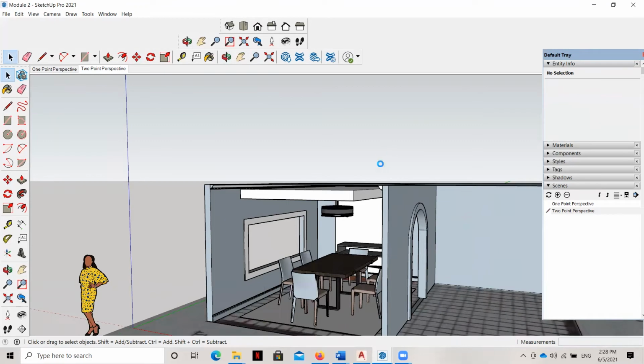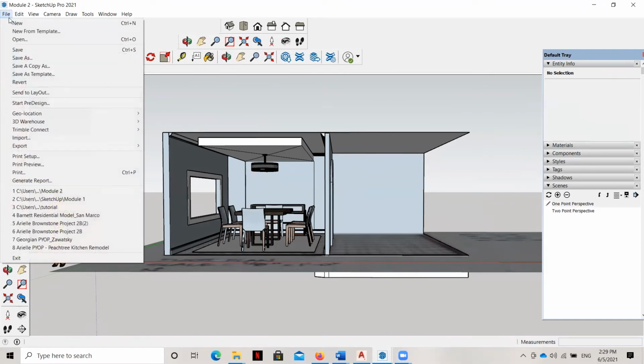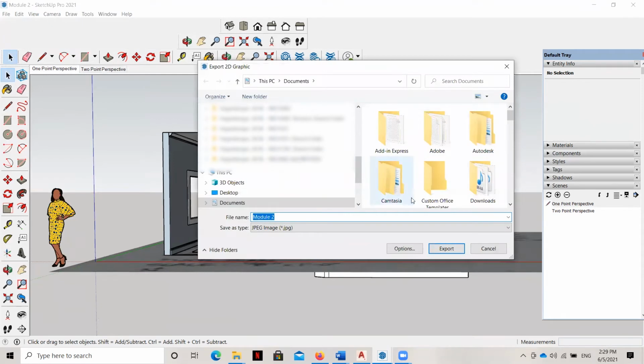So in order to export our views, it's really straightforward. We're going to go to one point perspective here, and we're going to go to export 2D graphic. We've done this before. And we're going to save this as SketchUp 1 point perspective. And we'll call this module 2 so that we know.